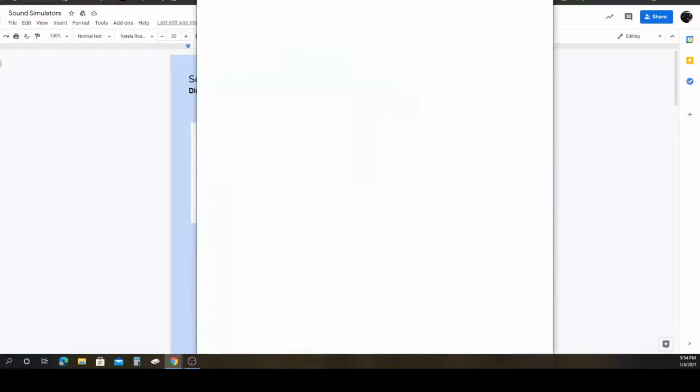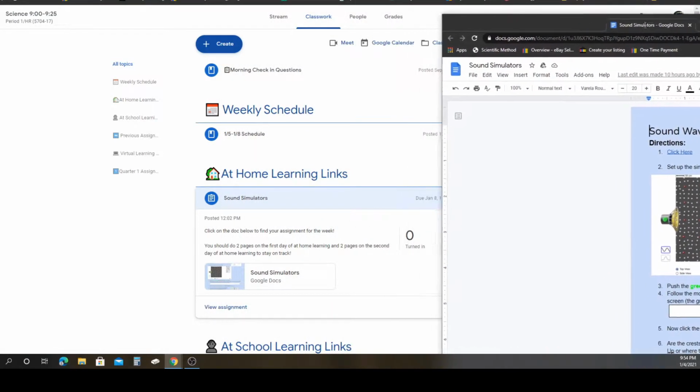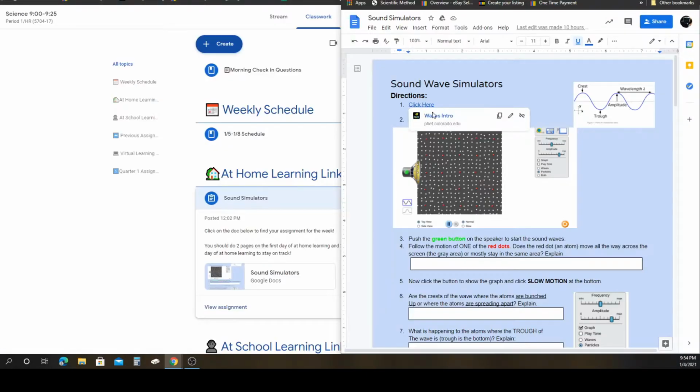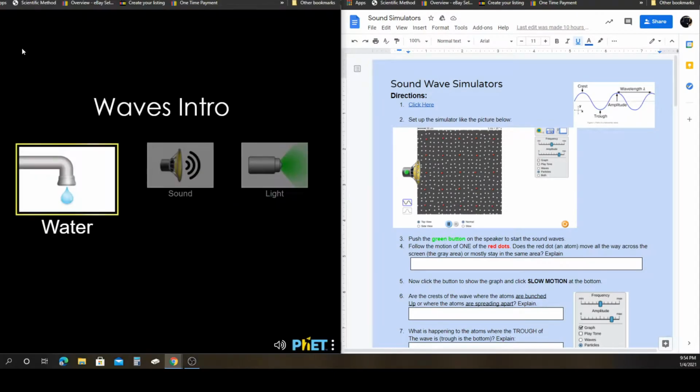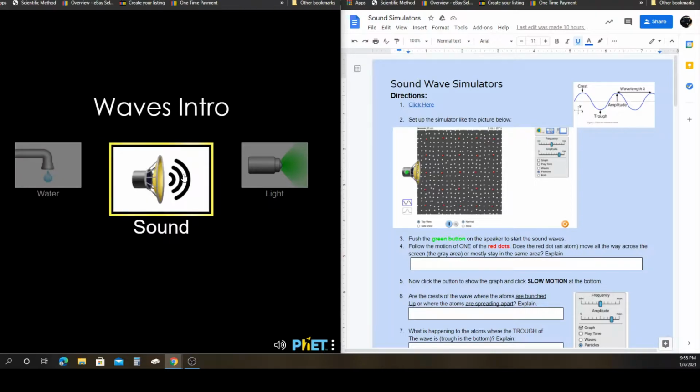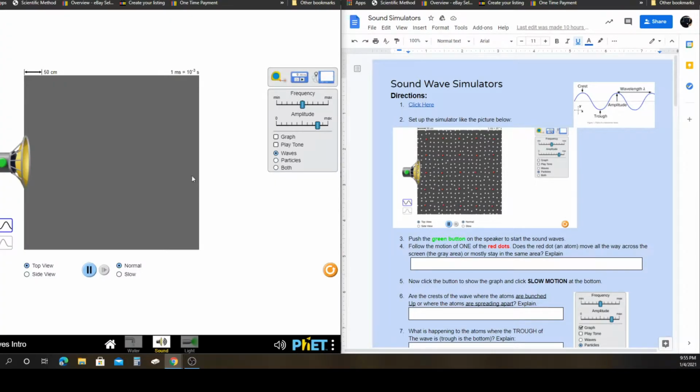So what you'll see here, drag that to the right side of the screen where it says directions, and that's going to take you to the PhET software, which we've used in the past. And we're going to set up our simulator like the picture below. So we'll click on sound because we're in the sound unit, and we'll double click that. And your screen will look like this with the simulator. And it says to set up your simulator so that it looks like this.